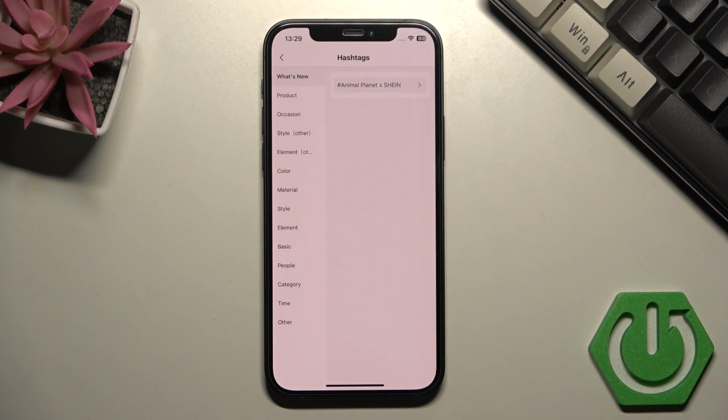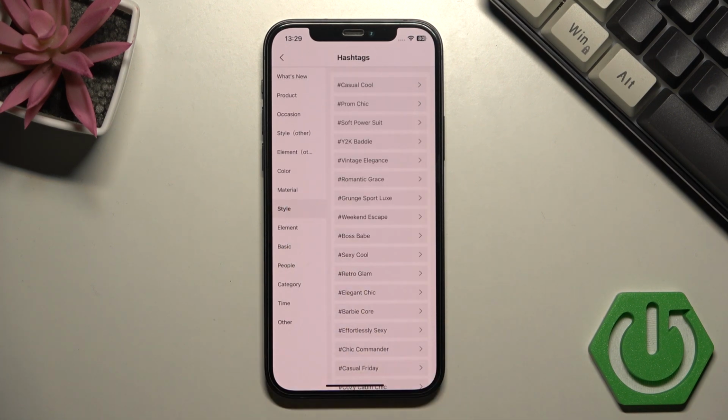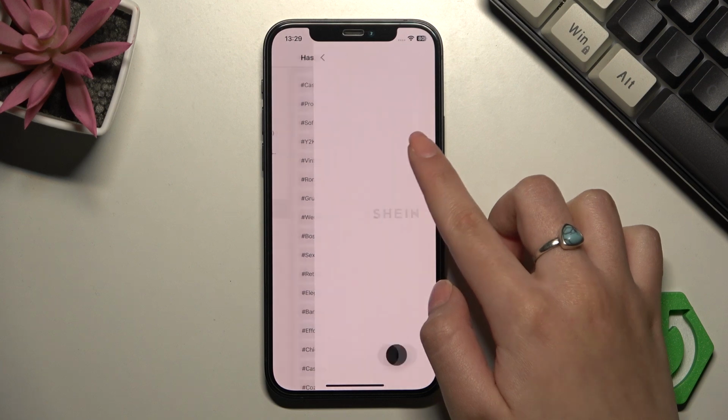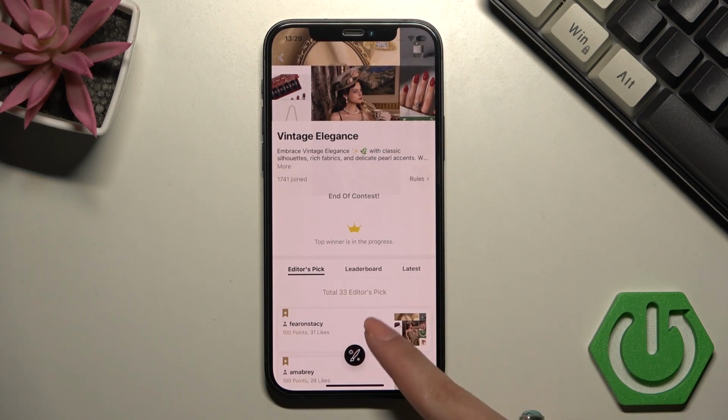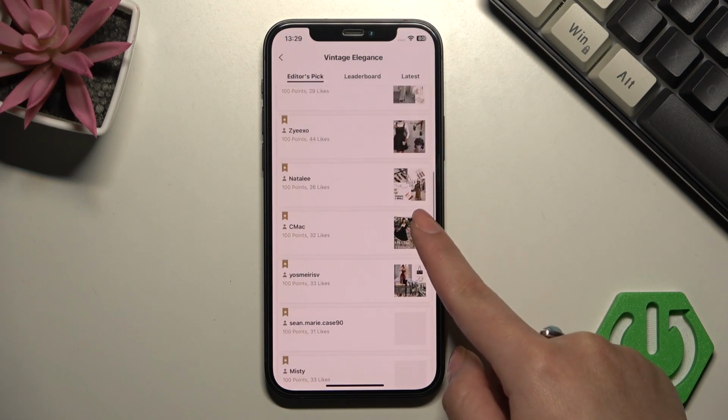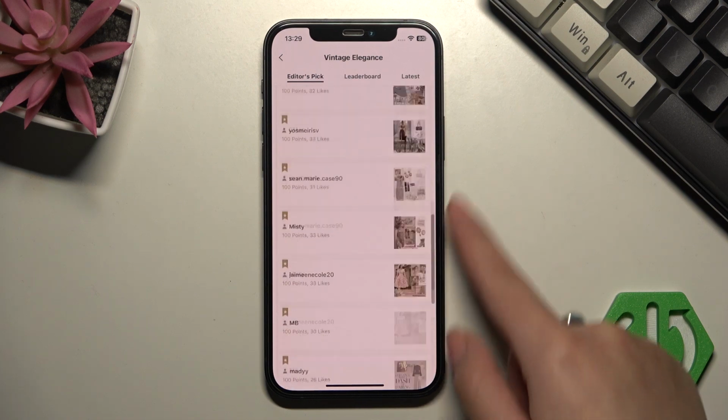Finally, on the left side of your screen, you can see the panel with hashtags categories. Mark the category from which you want to see the outfits and then choose the exact hashtag of the outfit. And here are all the outfits with this hashtag.